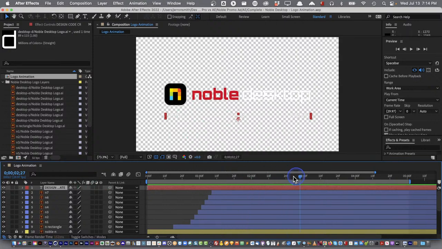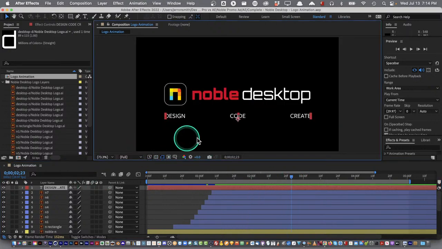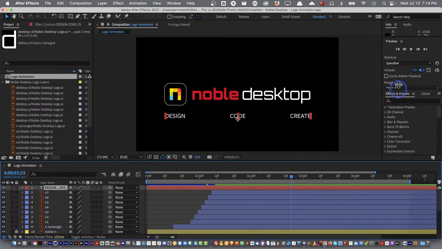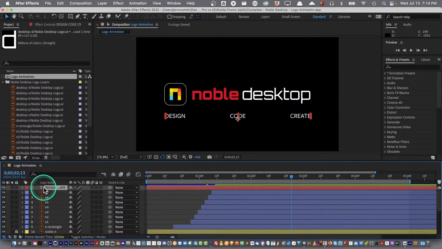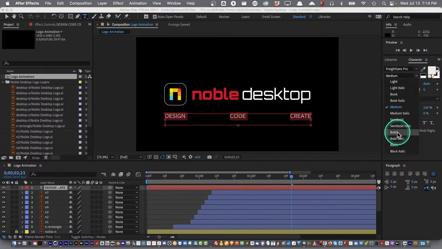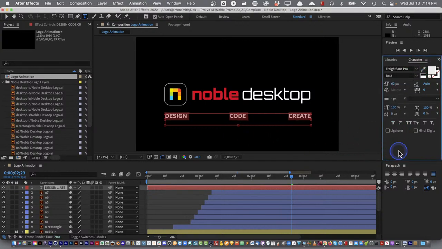So I'm just going to go to where I can find that text. I'm going to turn the background color back on so it's easier to see. That's the text layer, and I'm just going to close that window. I'll double click the text layer. That's going to open the character panel for me to edit it. And I'm going to change medium to bold, to make the text a little easier to see.